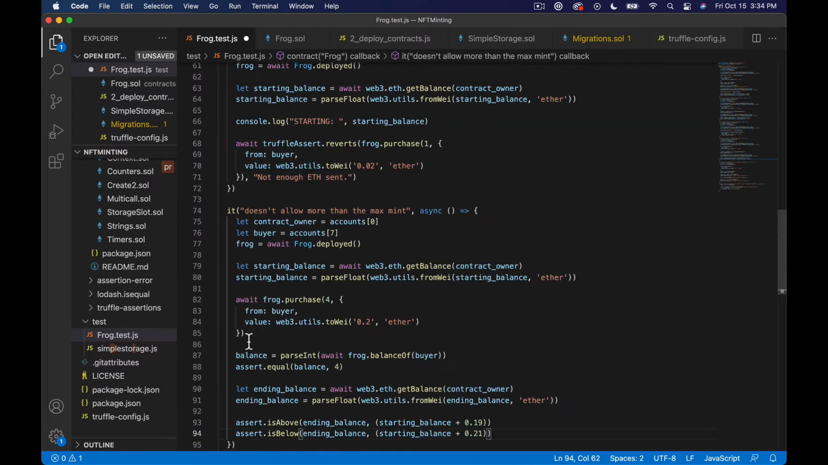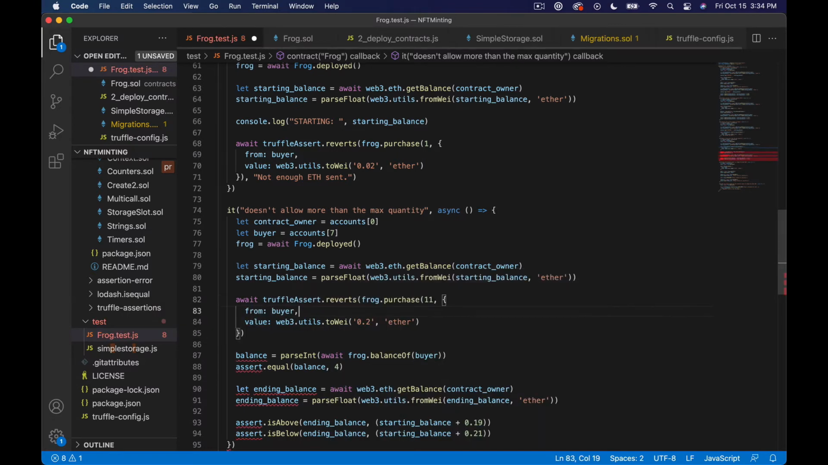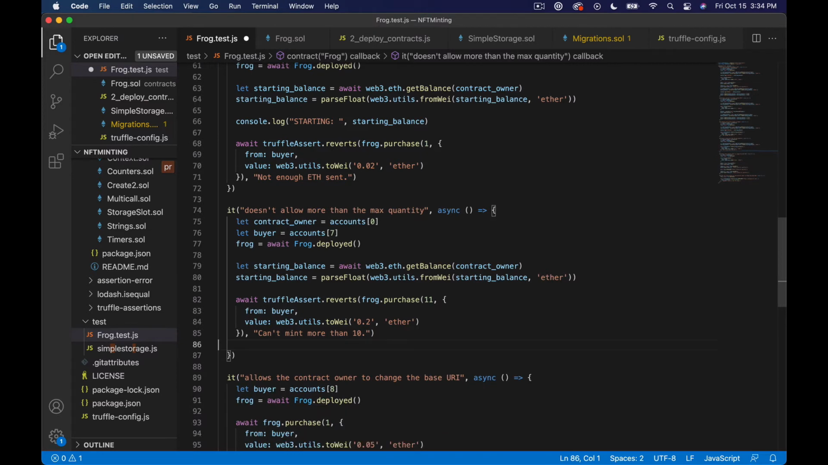Also, let's go ahead and actually do this. It doesn't allow more than the max quantity, which I'm going to say is 10, and I'm going to make this 11. Then I'm going to say truffle assert dot reverts, and we're going to say "can't mint more than 10," and we don't need the rest of this.